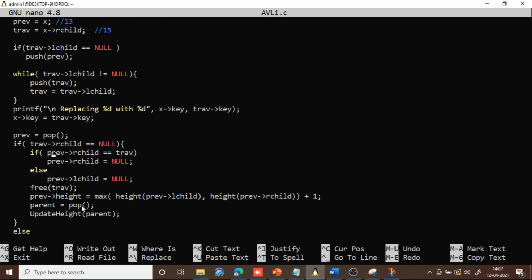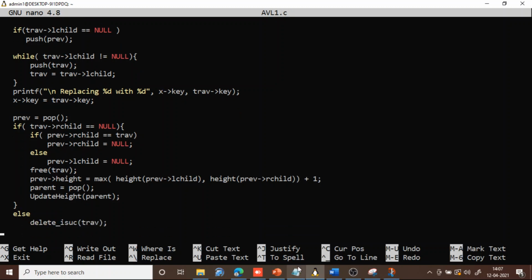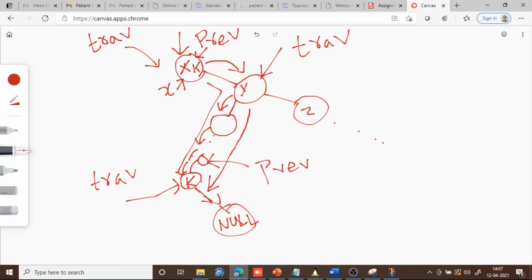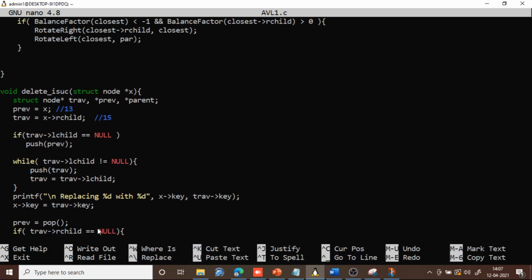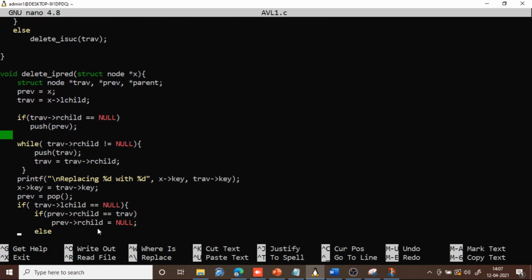But if that is not the case, suppose traverse has a right child, then what should we do? Since it has a right child, it does not have a left child. There is no way it can have a left child. So it should be replaced with its in order successor. So again we recursively call delete in order successor of traverse. So this is the logic, and this will continue until it finds the leaf node. The reverse is deleting the in order predecessor.